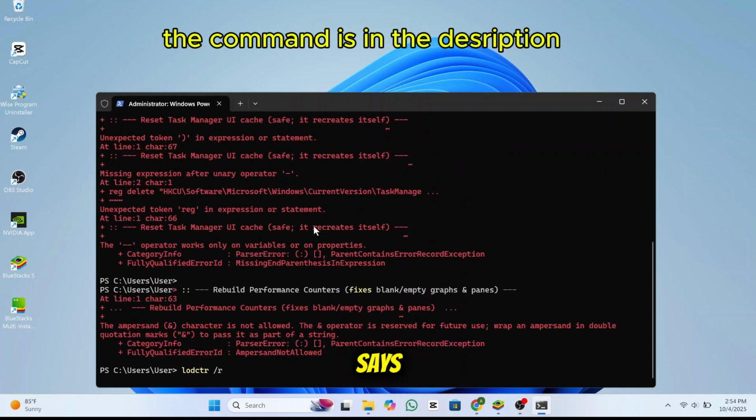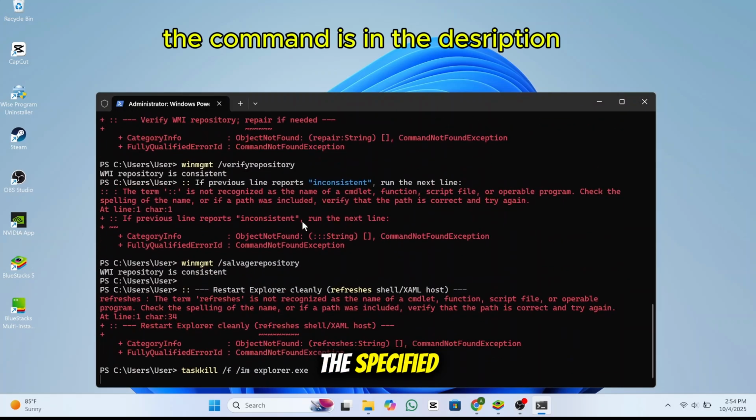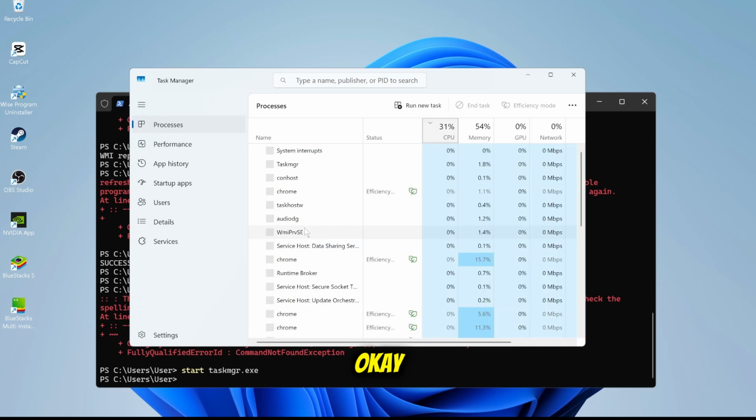If a line says, "The system was unable to find the specified registry value," that's okay. It just means that value wasn't set.